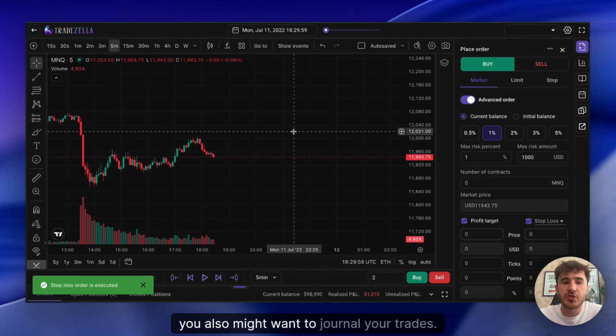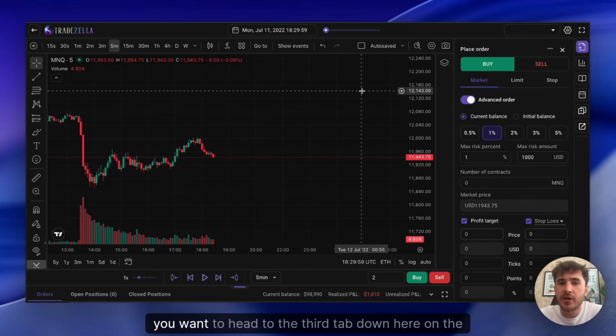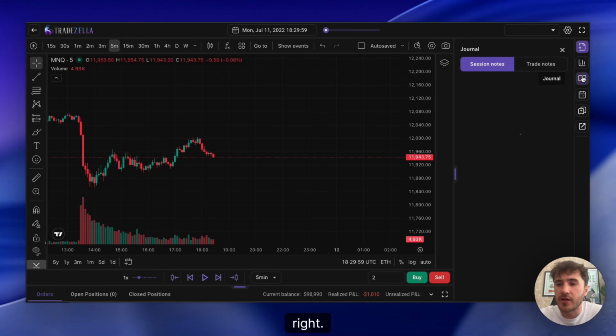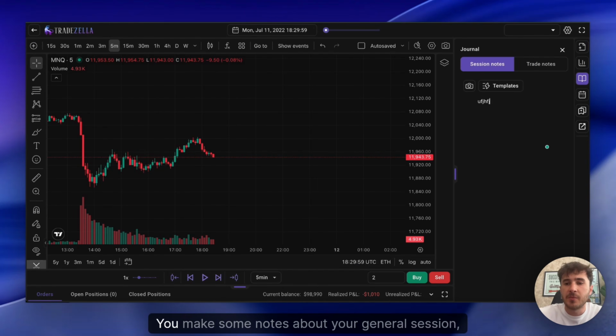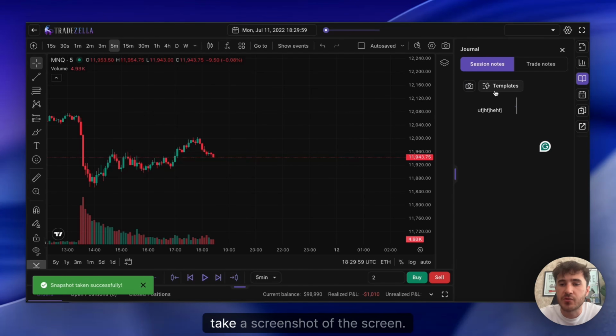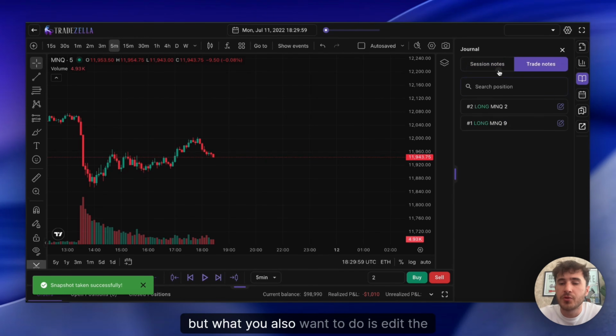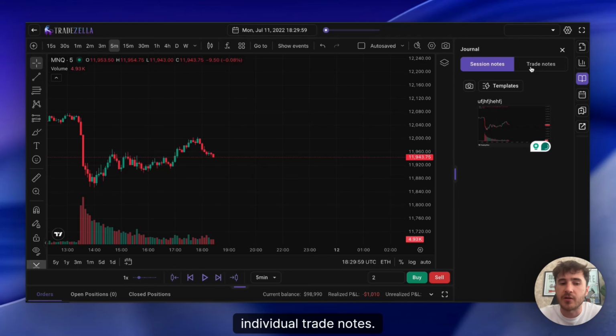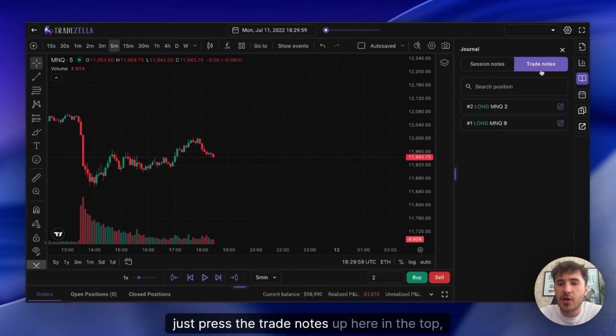Now, you also might want to journal your trades. To do that, you want to head to the third tab down here on the right, and that is going to be your journal. You make some notes about your general session, take a screenshot of the screen, but what you also want to do is edit the individual trade notes. To do that, just press the trade notes up here in the top right.